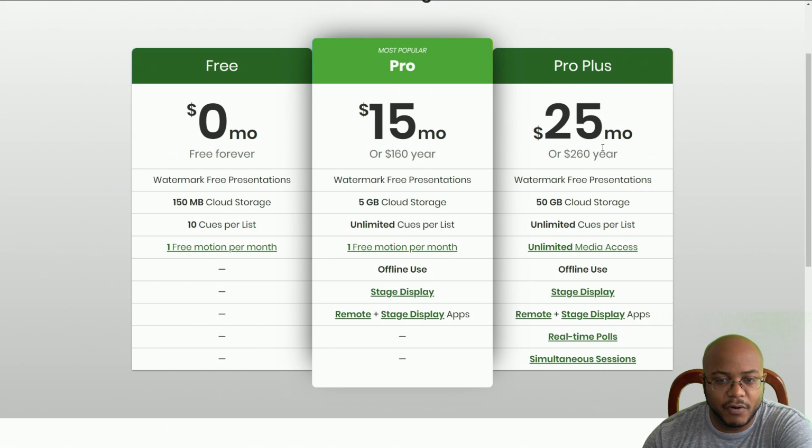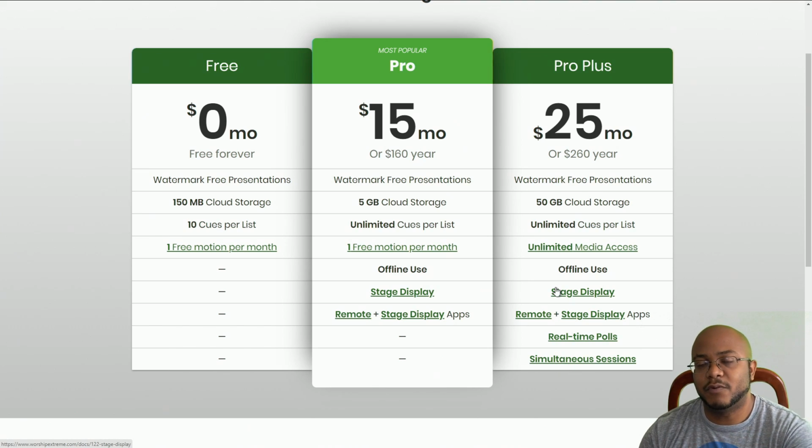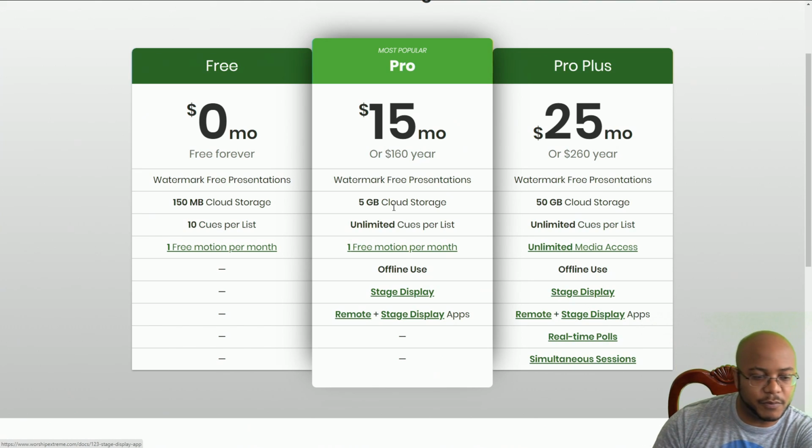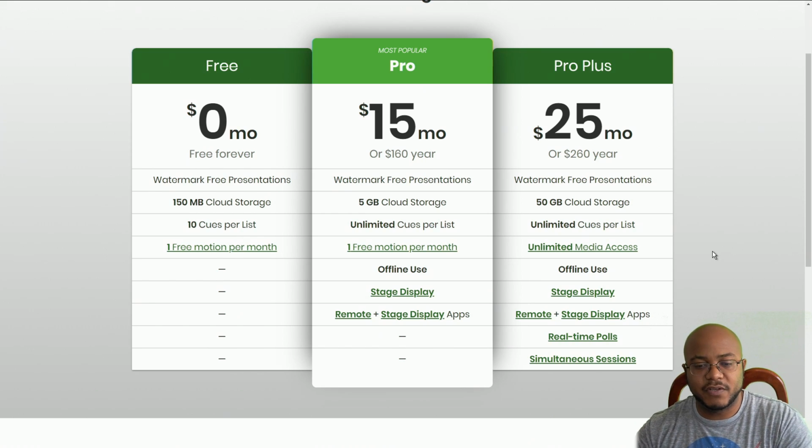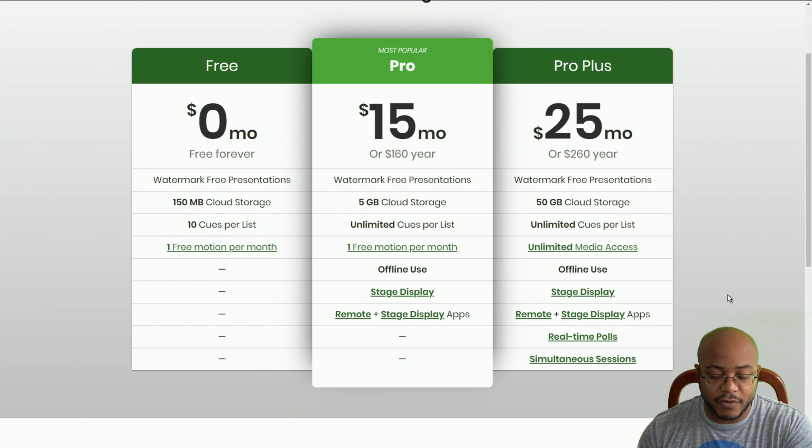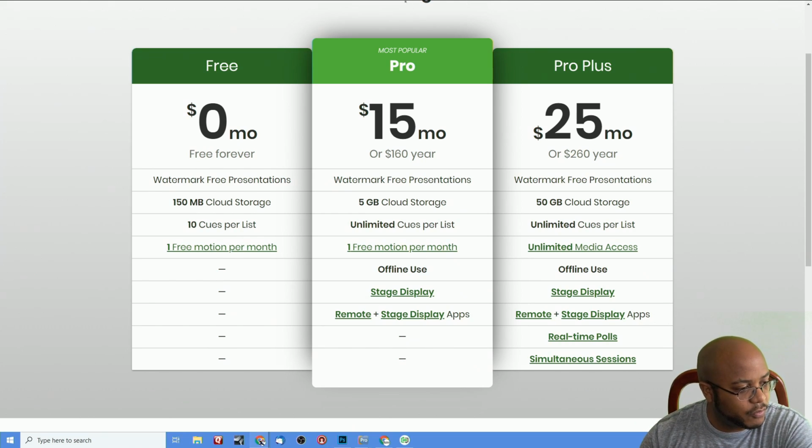And then you have the Pro, which is what they blessed me with, is unlimited media access online, offline, real-time polls, simultaneous sessions, so I can have multiple versions of Worship Extreme open at any time on multiple computers, and they can interact with each other or be independent of each other. So that is really, really cool.